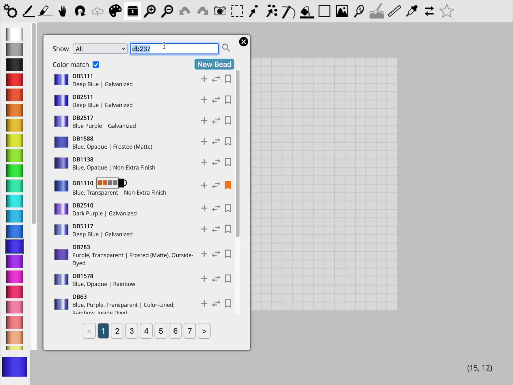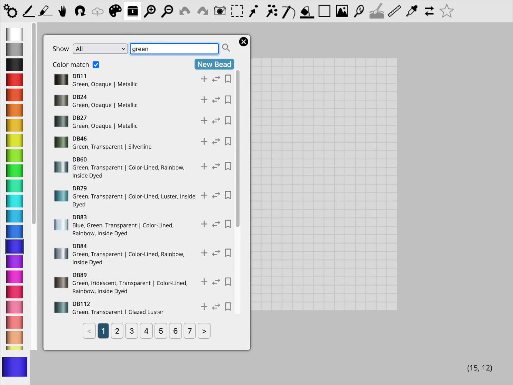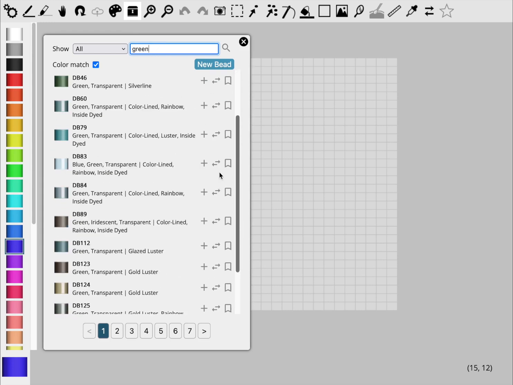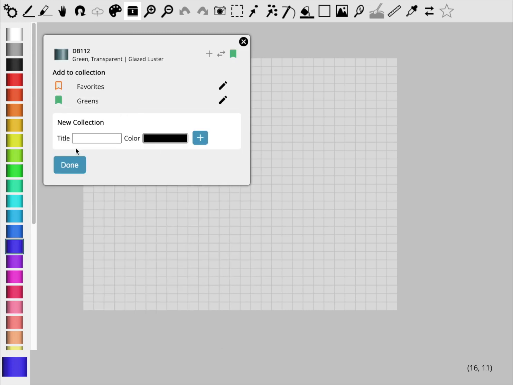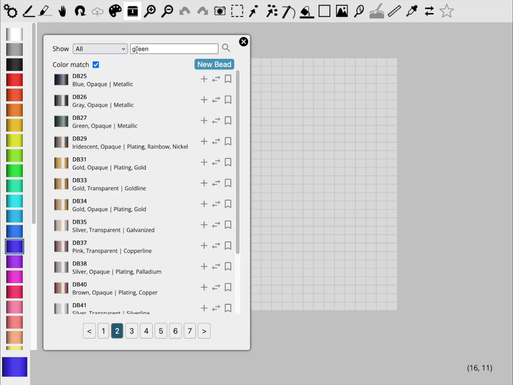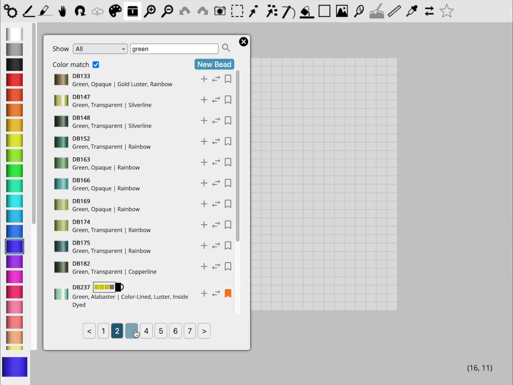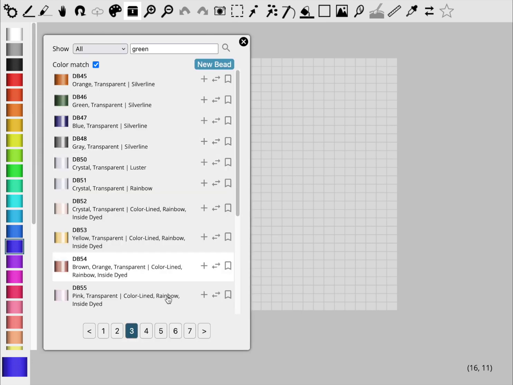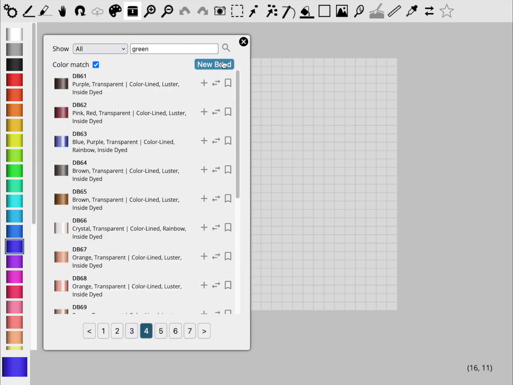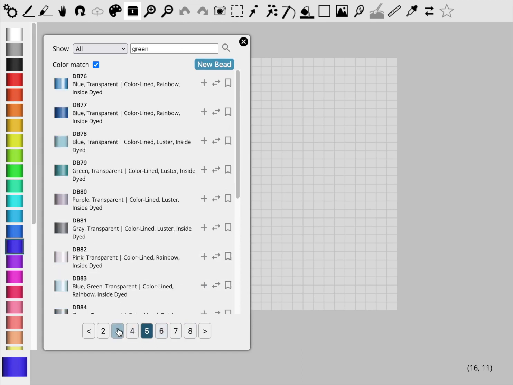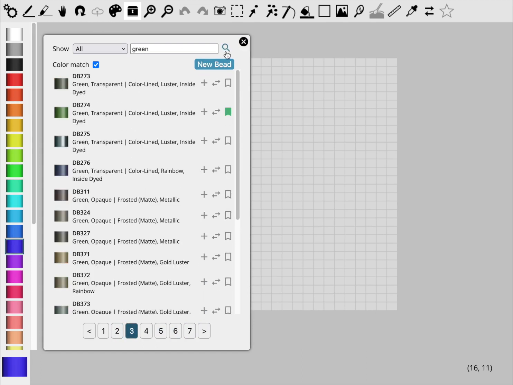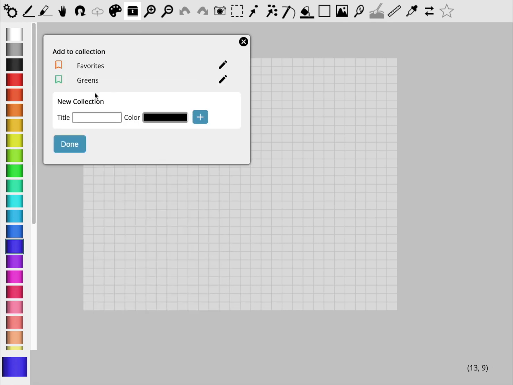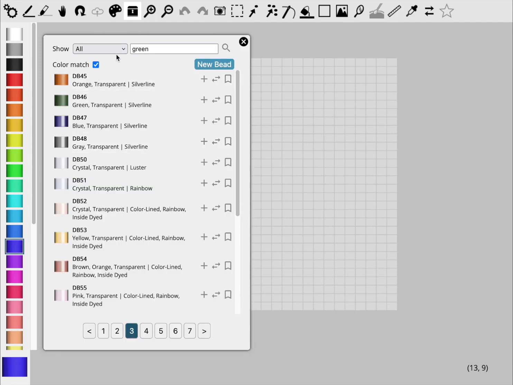So let's just search for green, and we're going to add in some to the greens. And let's see, how about this one? Done. And let's see. How about this one? Okay, so now we've got 3 in our green collection.